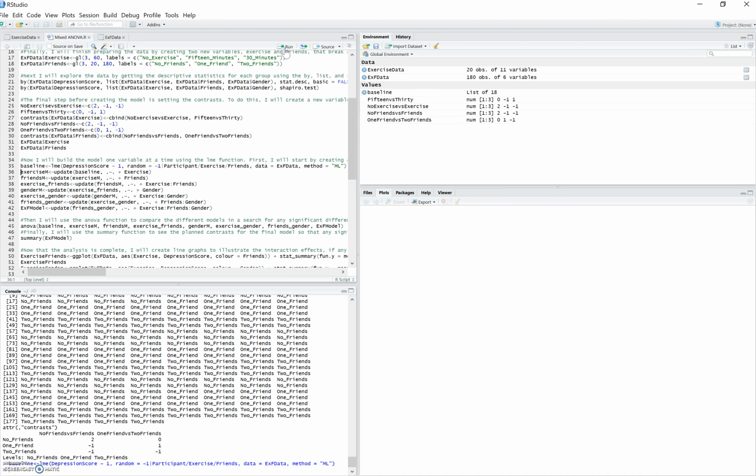And now I'm going to add one predictor after the other in a stepwise fashion, starting with exercise. So I'm going to do exercise, then I'm going to do friends, and then I'm going to do the interaction between exercise and friends. And then I'll add gender to that, and then the interaction between exercise and gender, the interaction between friends and gender, and then finally adding the three-way interaction between exercise, friends, and gender.